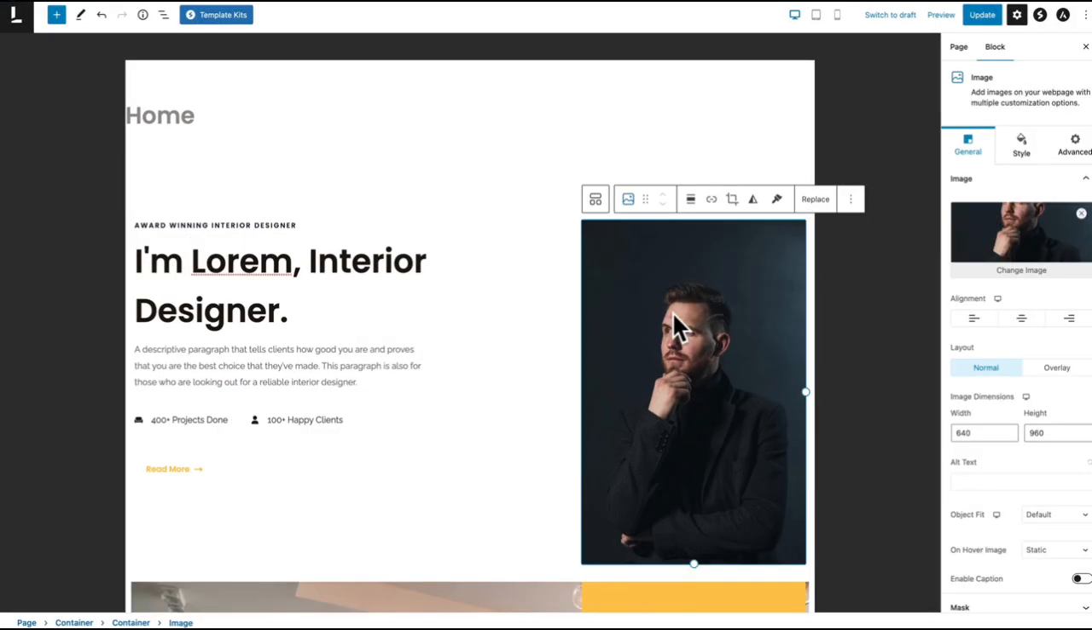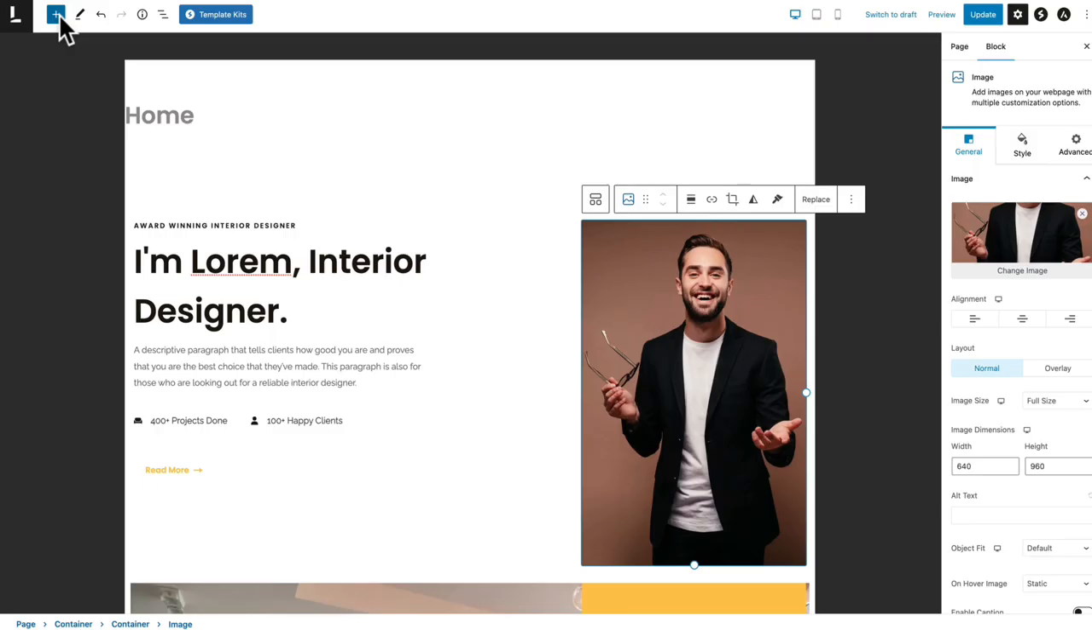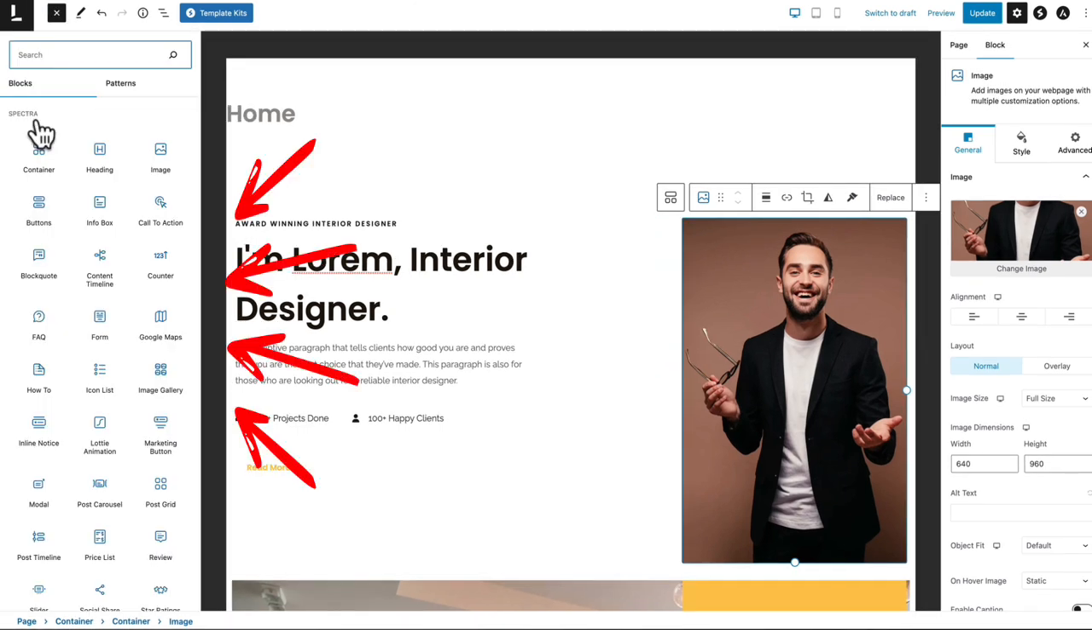You can also change the default images by selecting them and clicking on Replace, and now upload your own. If you want to add new elements, click the Add button at the top left and choose whatever you need. And that's it. Your Astra theme is now installed and customized.